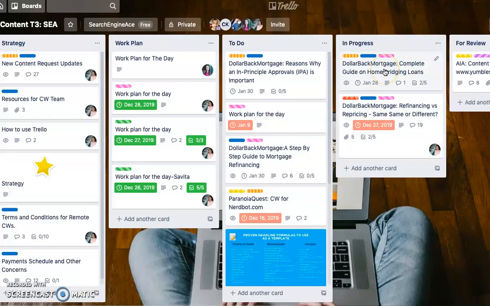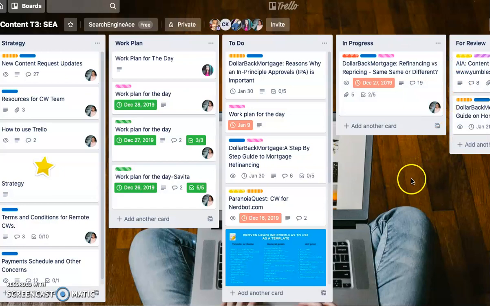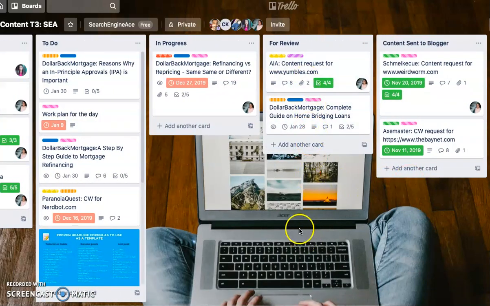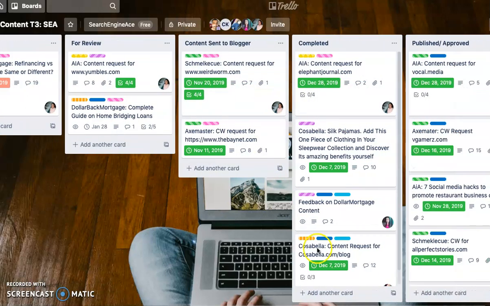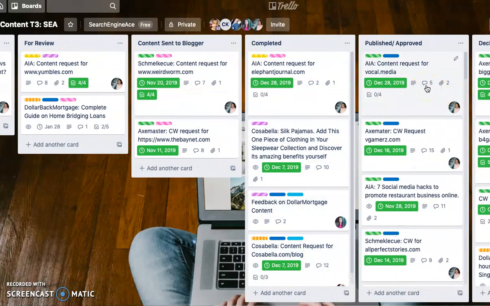And this is how you do it. Once you have finished and you have got your final feedback and you have updated the card, then you can send it for review. And that is all you have to do. From here onward, whoever is managing the board will do whatever needs to be done. All you can do is track whether it has been put in content, sent to blogger, then completed, and then published or approved.